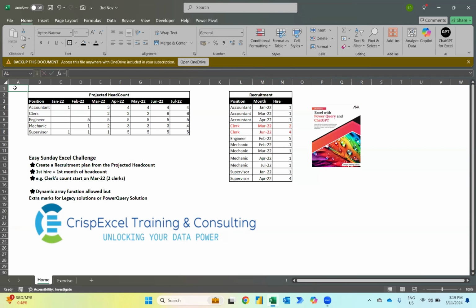So today we will learn on Power Query. Right now, if you look in this particular file, we do have the projected headcount and we also have another table regarding the recruitment. In this first table, as shown over here, is the projected headcount. Under the projected headcount, we do have the headcount for the respective months. For example, accountant, we do have 1 headcount, and then March onwards we have 3 headcount, April onwards we had 4 headcount. So basically in this particular table, what we want to know is how many new hires have been done in the particular month.